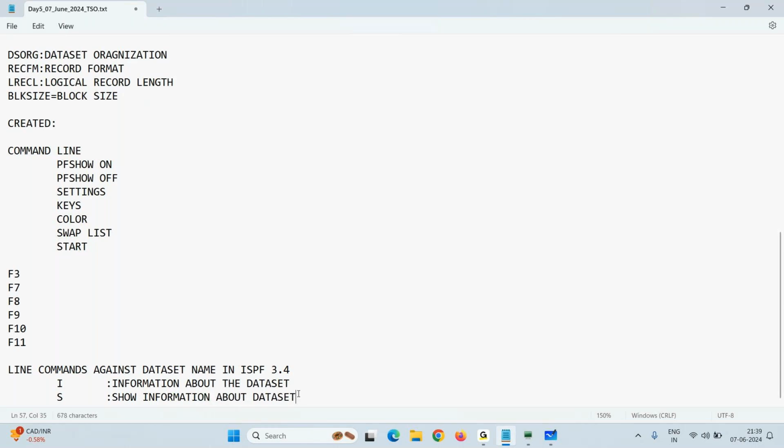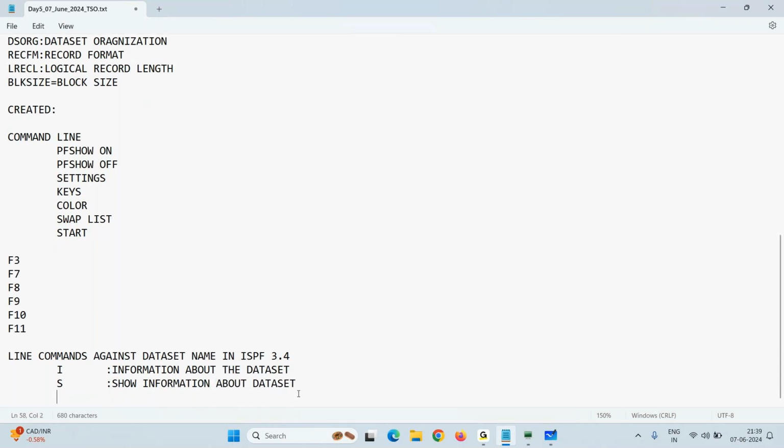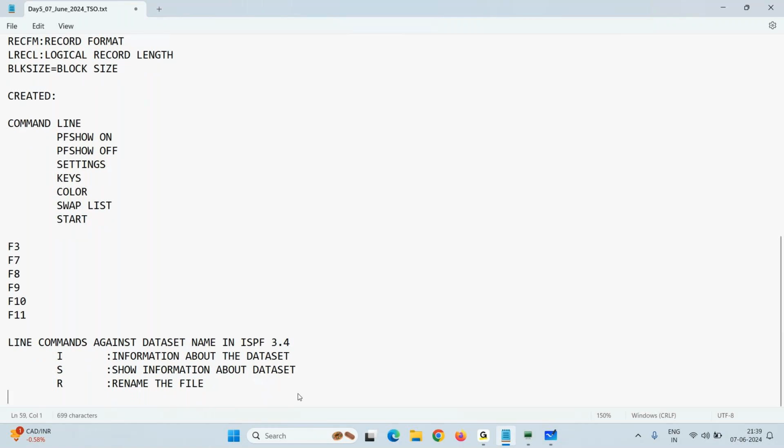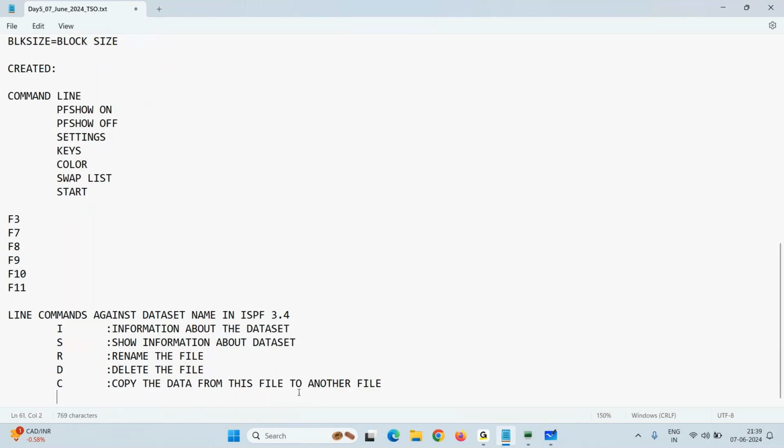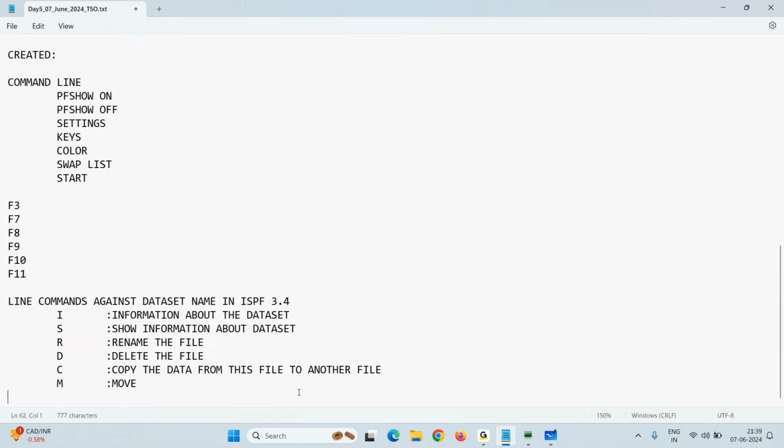Then we have R to rename the file name. If you want to rename the file name, you can do it with this. D to delete the file, and C to copy the data from this file to another file. M to move the data. What else do we have? Information, show, repeat, read, rename, delete, copy, move.